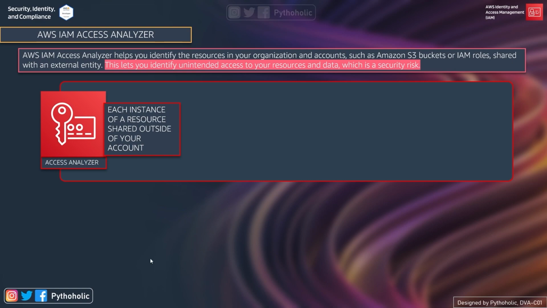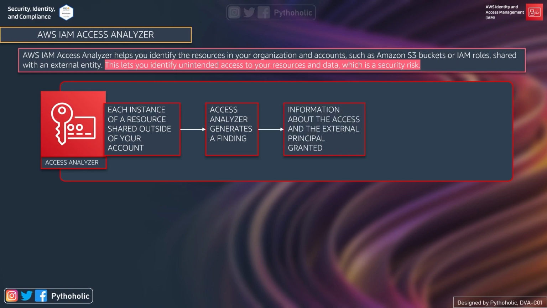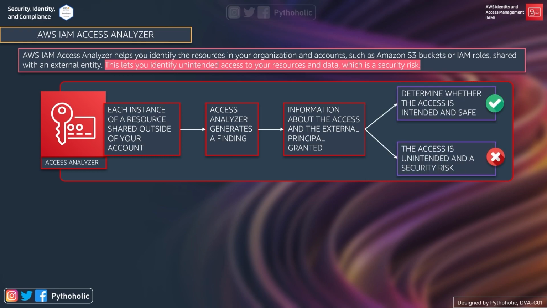Now let's see what happens when we create an access analyzer for your account. Here, for each instance of the resource shared outside of the account, Access Analyzer generates a finding. It then shares all the information about access and the external principal granted to it. You get the information about who has access to your instance and its permissions. Based on that, you determine whether the access is appropriate and safe, or if the access is unintended and you are at a security risk. And remember this very carefully.